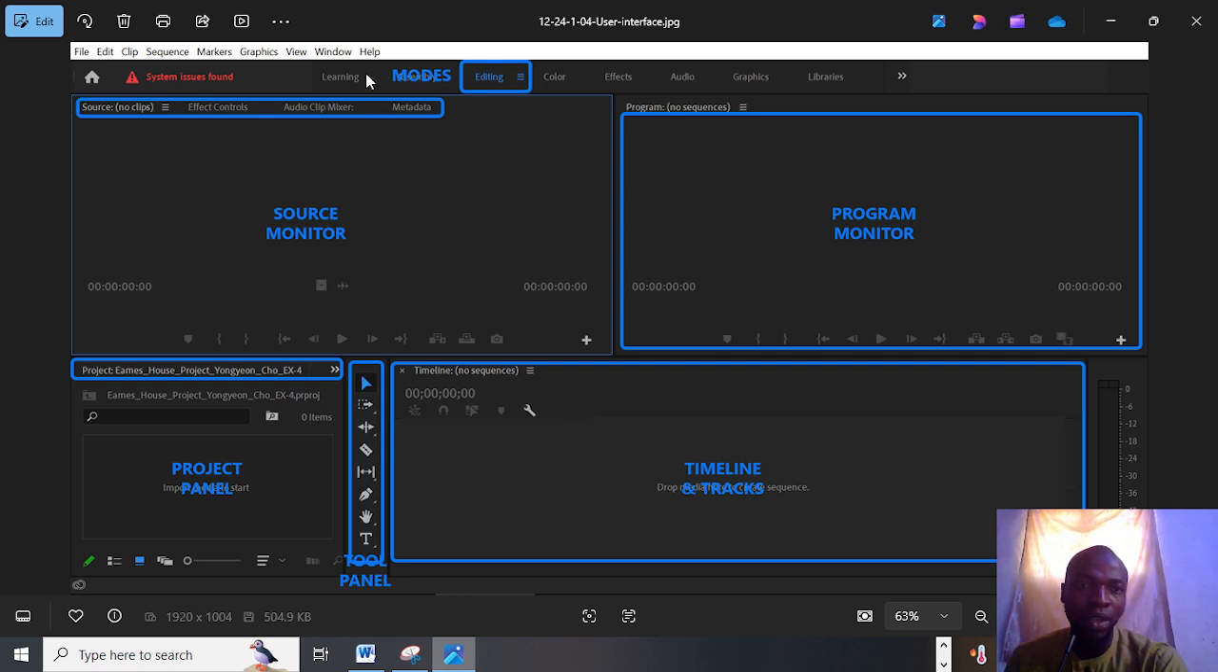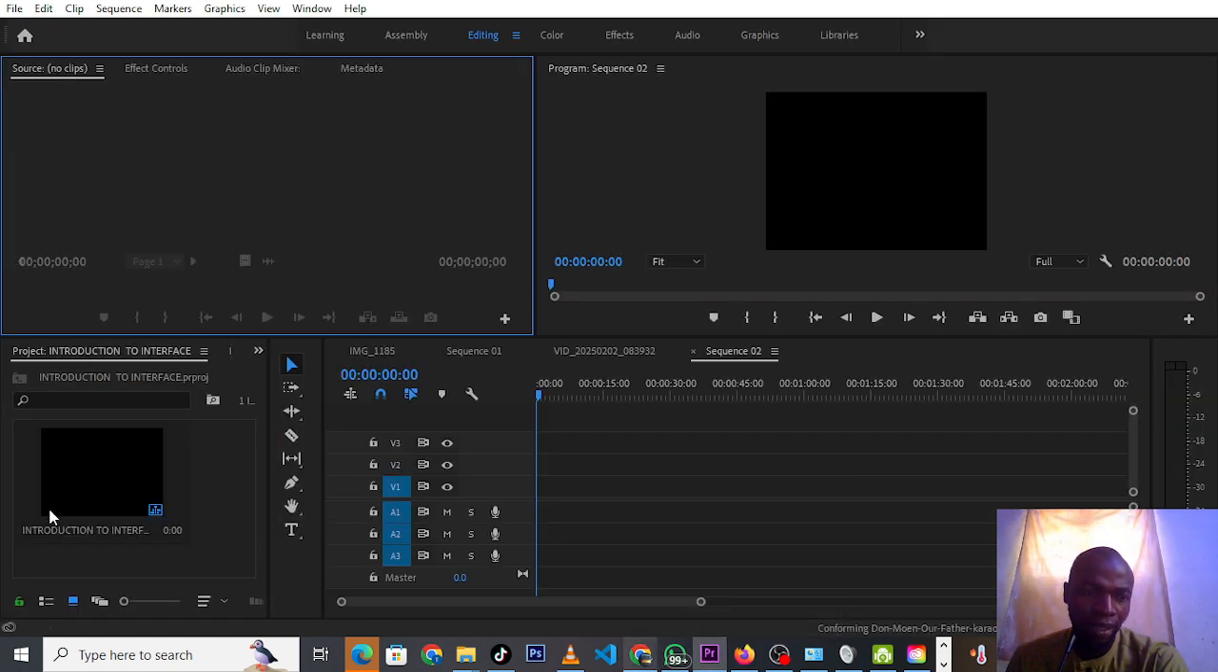Here you can see the modes. Here you can select the mode. If you want to focus more on the audio, you can select audio, or effects, or editing. But here you can see that editing was selected. So what I'm going to explain is the work of all this. This is the interface of Adobe Premiere Pro, so that you know the work of each one and know how to use it.